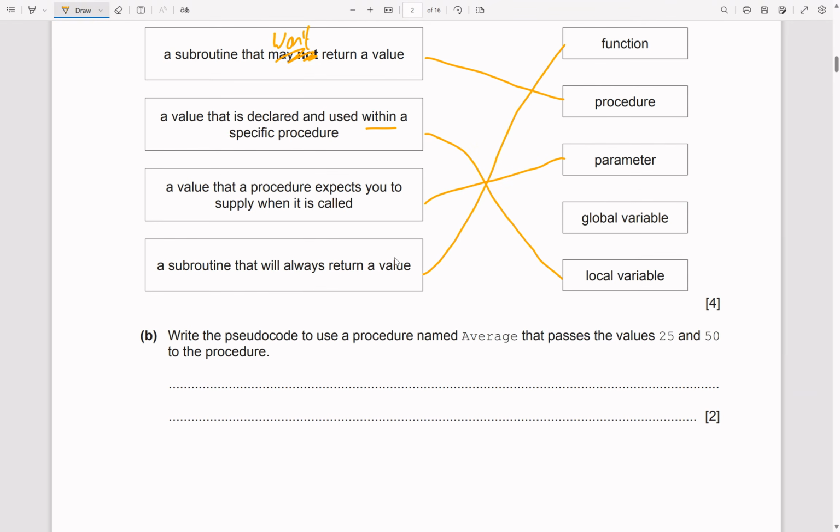Right, so then what we want to do is write pseudocode to use a procedure named average that passes the values 25 and 50 to the procedure. So what this is saying is that these will be the arguments, or effectively the parameters. When we call a procedure, maybe you noticed on the website, we need to use the call keyword. Then we say average, and make sure to spell it with the same capitalization. Then 25 as the first argument, and 50 as the second argument.